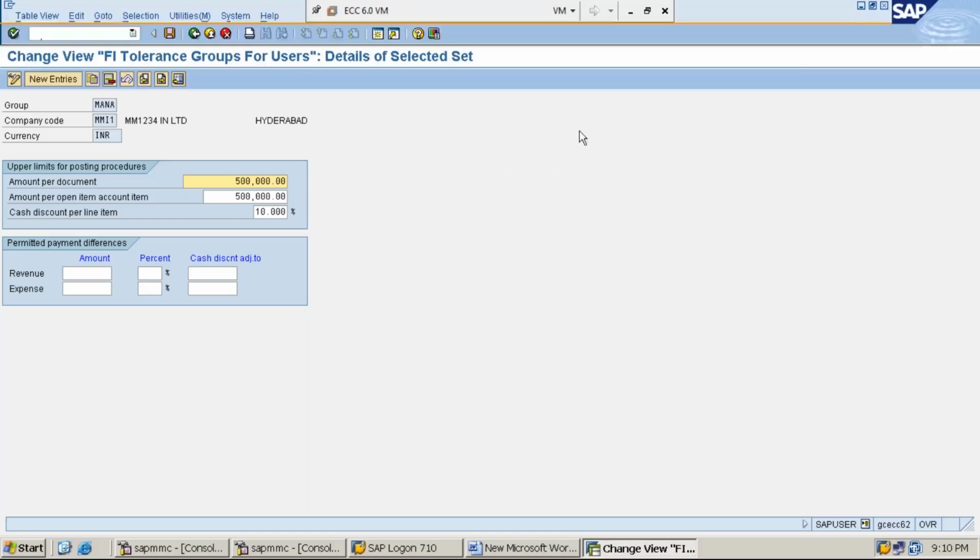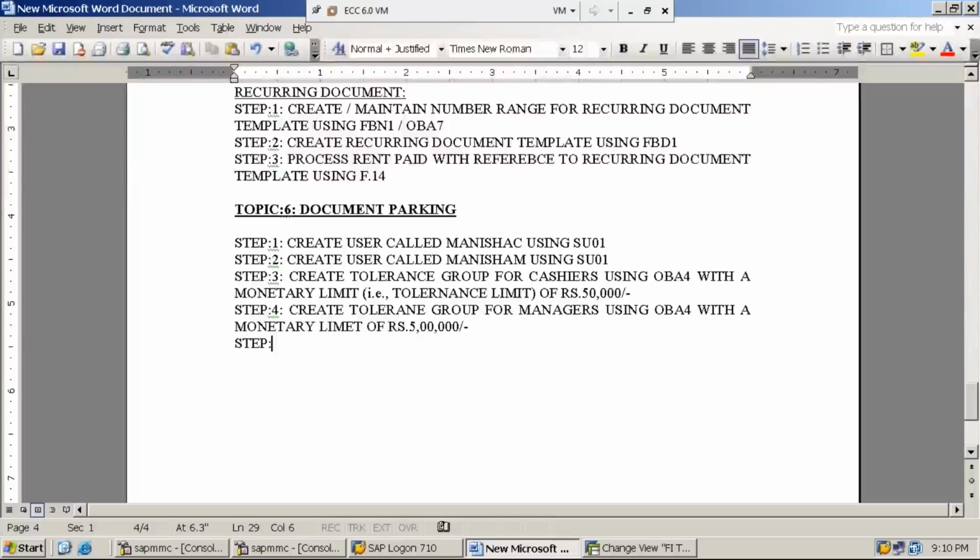So now next step. Step number 5. Assign users to tolerance groups using OB57. Hope I'm audible. Okay. So assign users to tolerance groups using OB57.